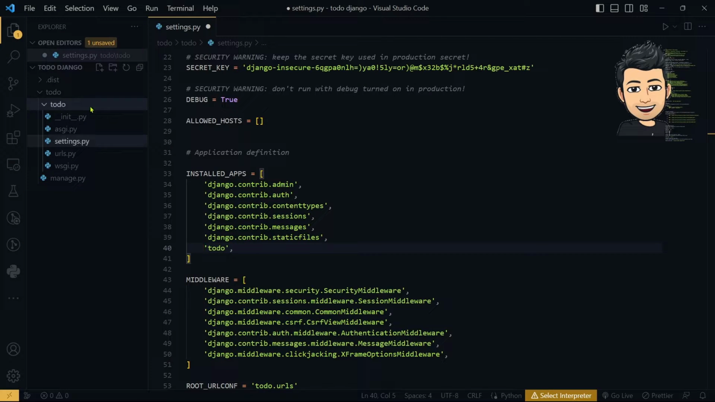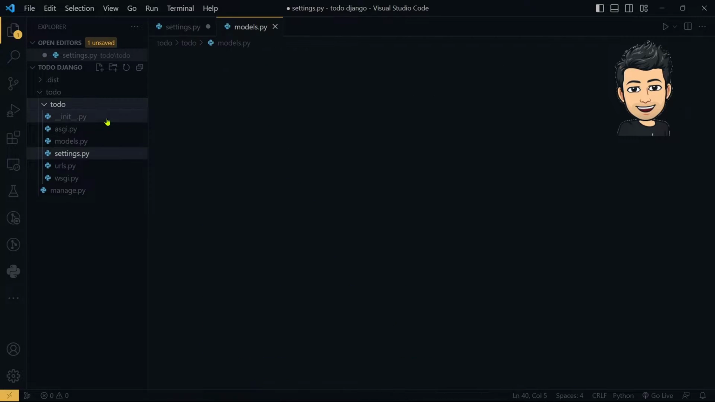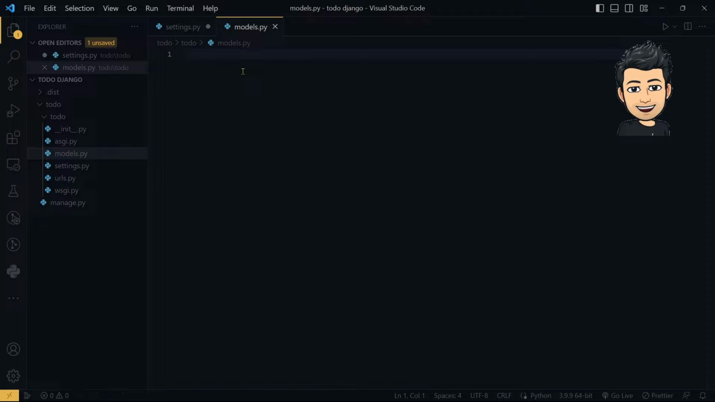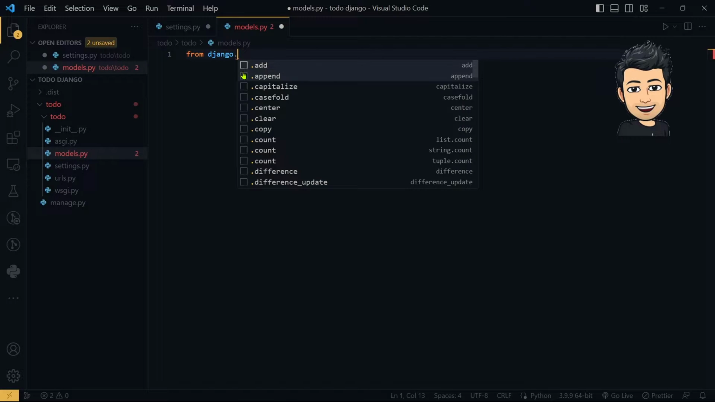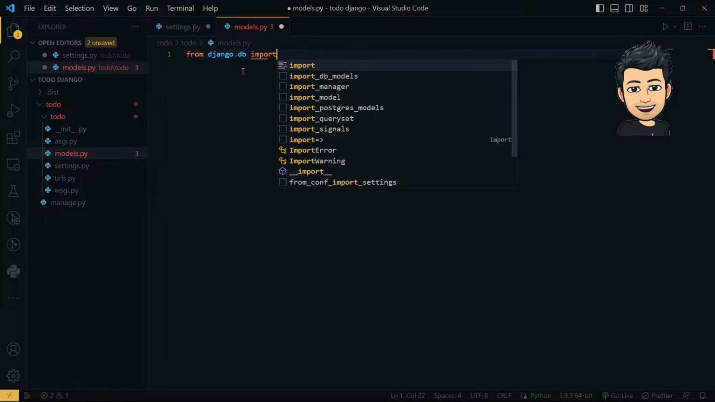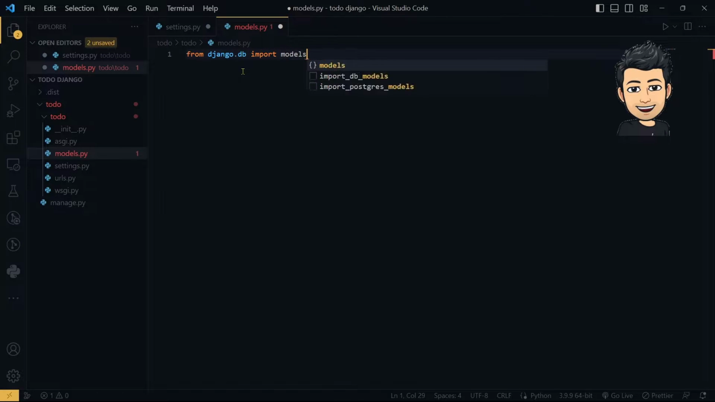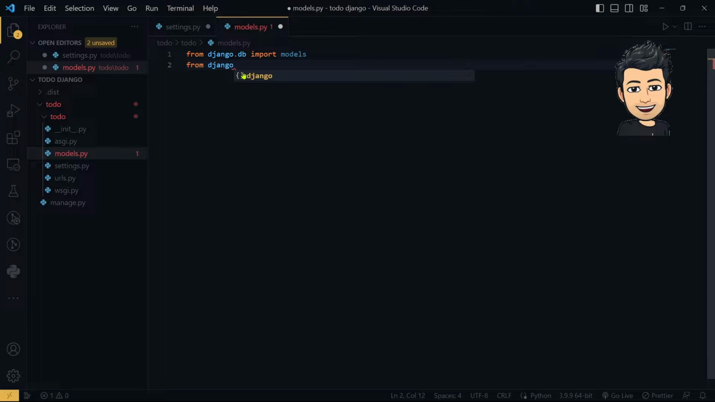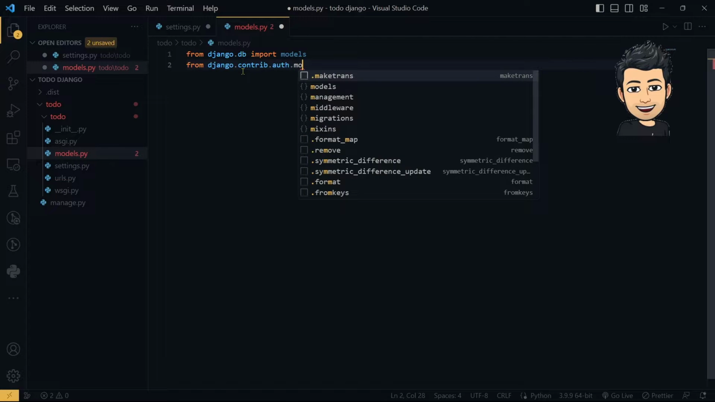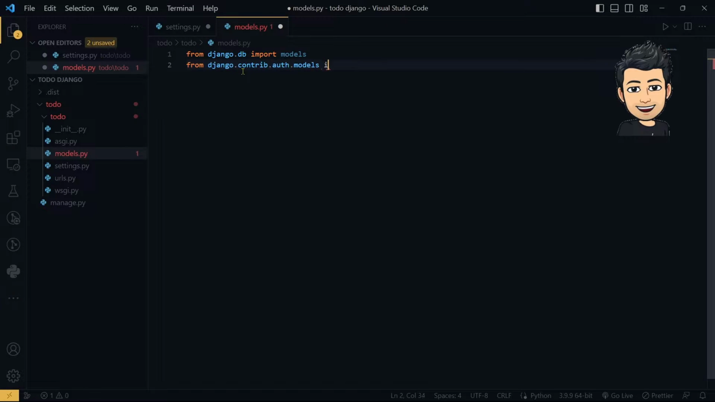Now we have to create the models.py file. So models.py. In models.py we have to write the code: from django.db import models, and from django.contrib.auth.models import User.